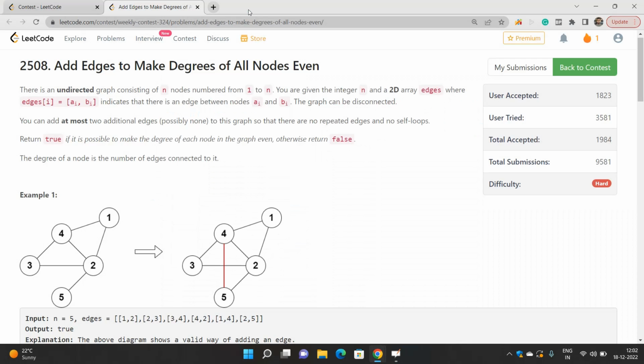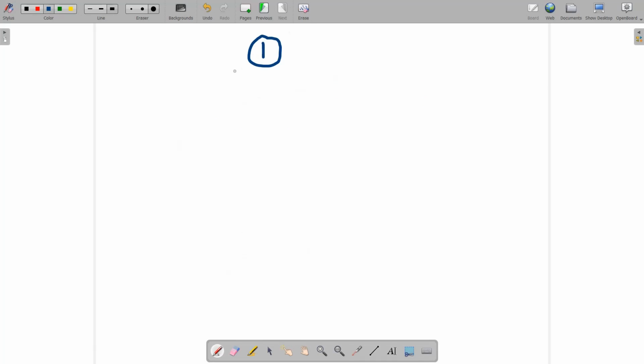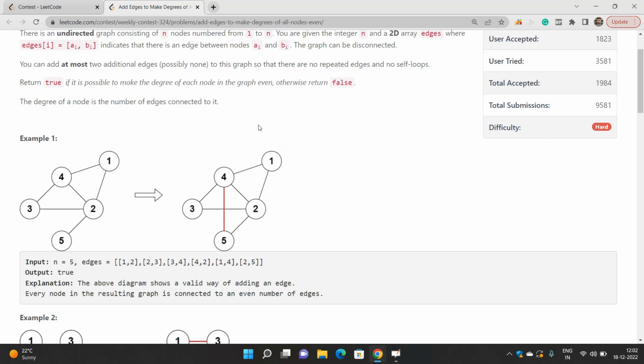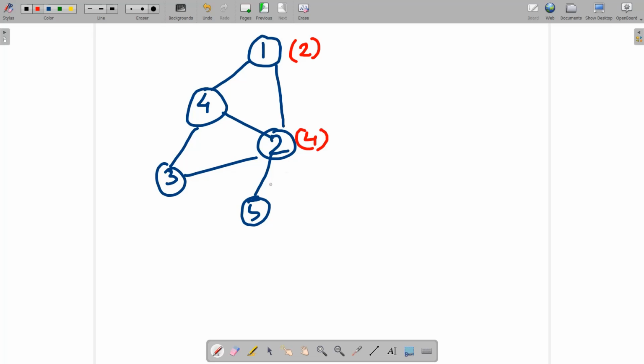Let's take an example and try to understand this. You need to return true or false based on whether you are able to make the degree of all nodes of the graph even in at most two operations. So we have 3, 2 and 5. Now let's find the degree of each node. The degree of this node is 2, of this node is 4, of this node is 3, of this node is 2, and of this 5 is 1.